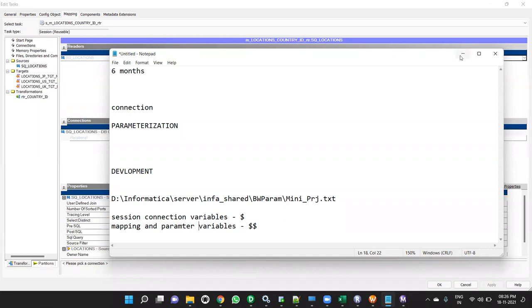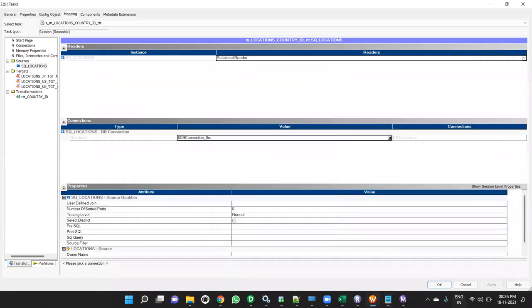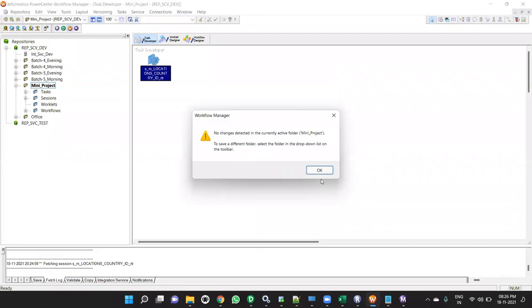Got it, guys? Now we'll parameterize our mini project. How to parameterize our mini project? Check it out.